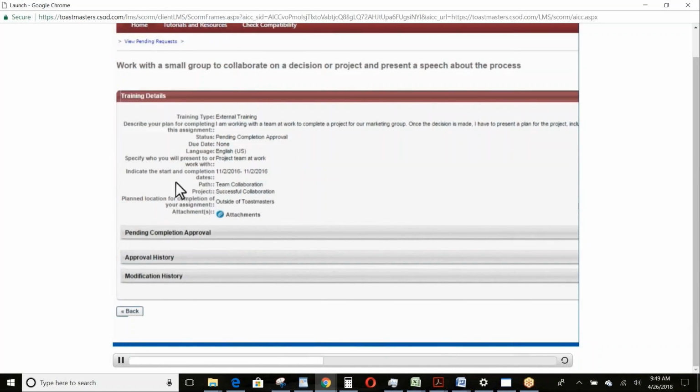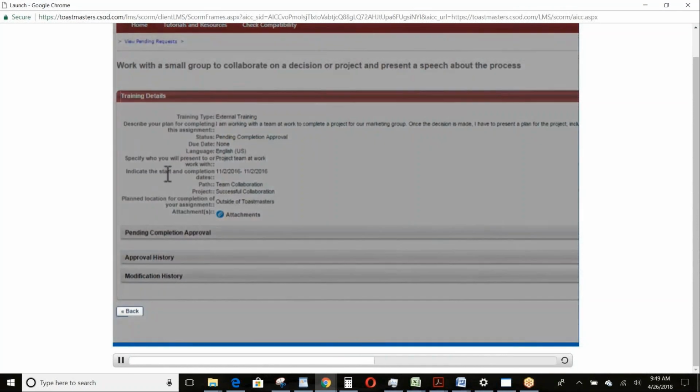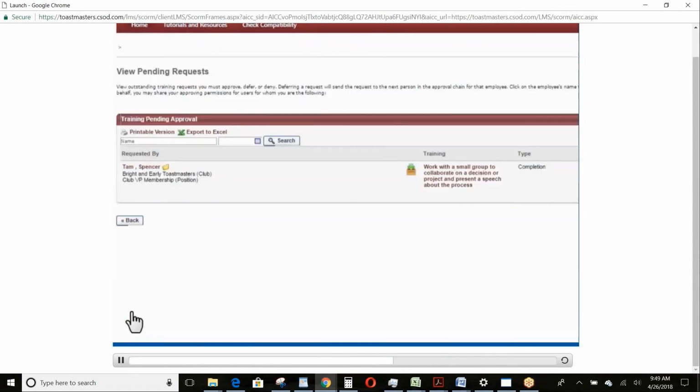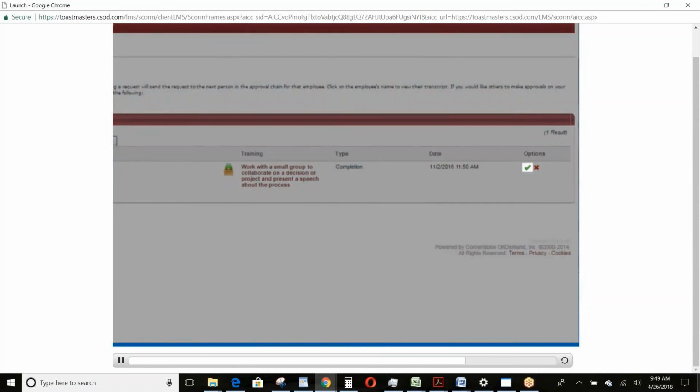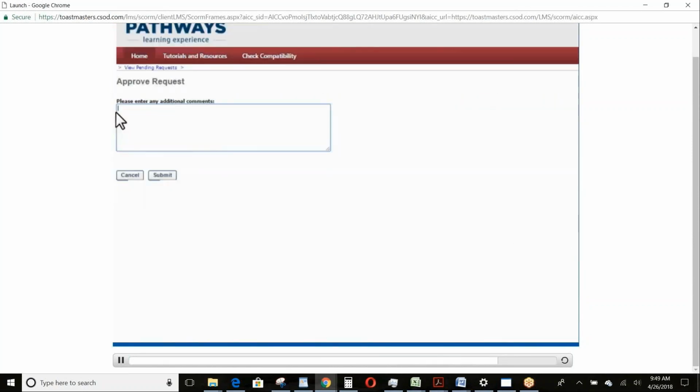In the Training Details page, review the request and decide if it met the assignment requirements. Select the Back button at the bottom to return to the Pending Requests page. At this point, you can approve or deny the completion request. To approve, select the green check mark. To deny, select the red X. Enter your name and comments for the member, and select the Submit button.